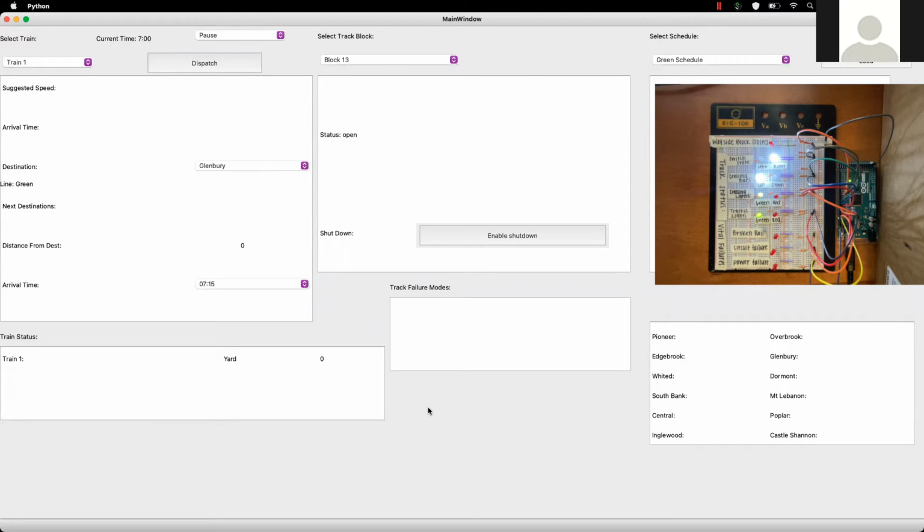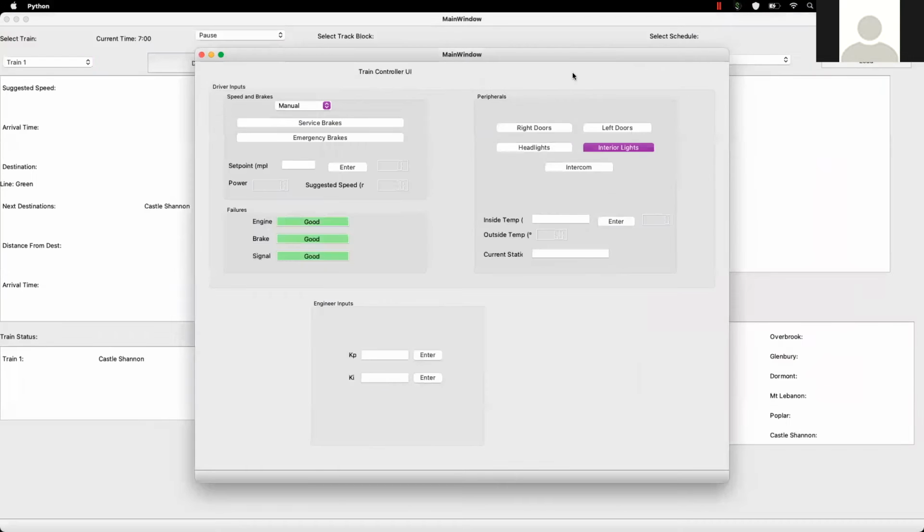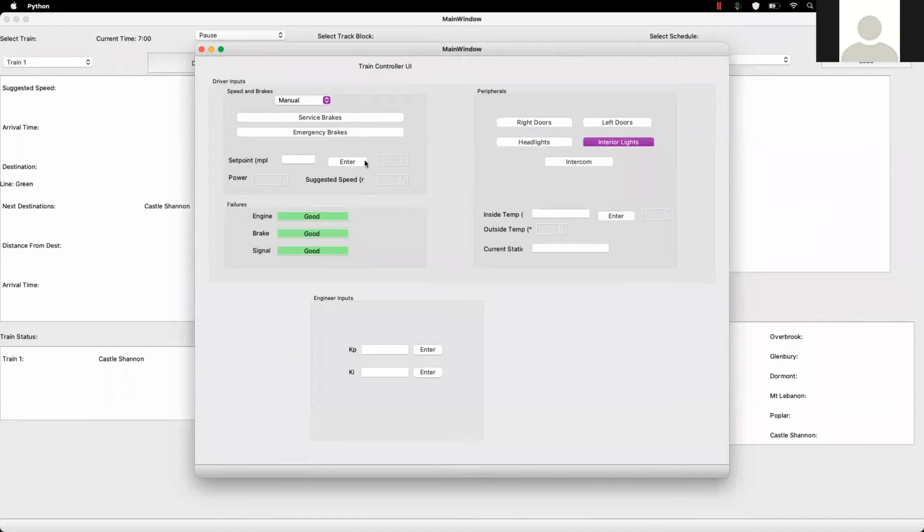All right, so now this time we have a software train controller, also dispatched to Castle Shannon. So this is the train controller UI for the software. You can see that the driver can input the service brakes, the emergency brakes, the set point speed, as well as view the failures here. The engineer can enter the KP, KI. The peripherals could be toggled up here, and the inside temperature can be set. And then the beacon would display the next station in this box here.